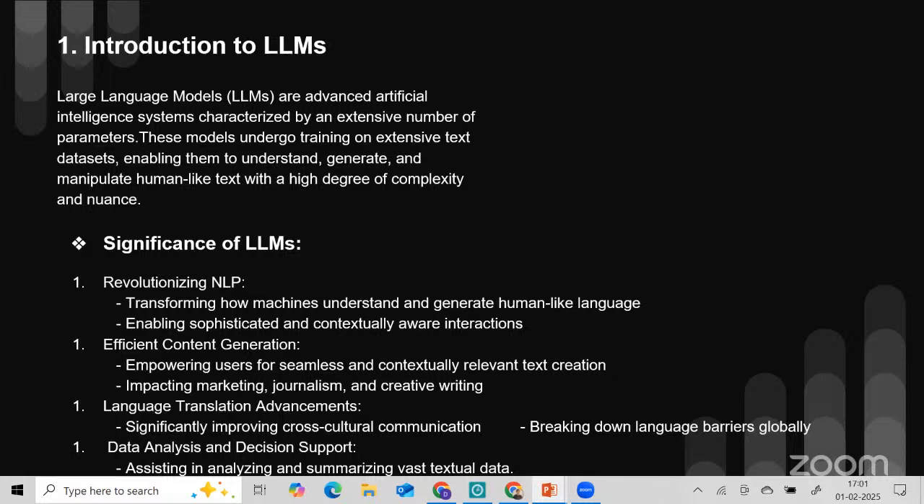So these are some of the significance of LLM models. First, they are revolutionizing NLP, natural language processing, transforming how our machines understand and generate human-like language. It enables sophisticated and contextually aware interactions between users, for example if you are preparing a chatbot, so we can have a sophisticated understanding of what the user is saying while using an LLM model.